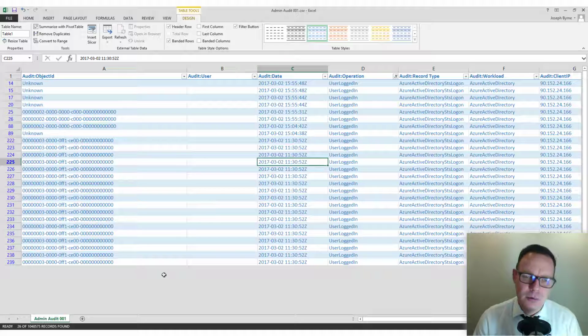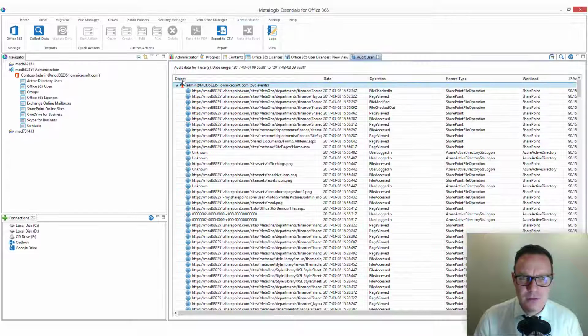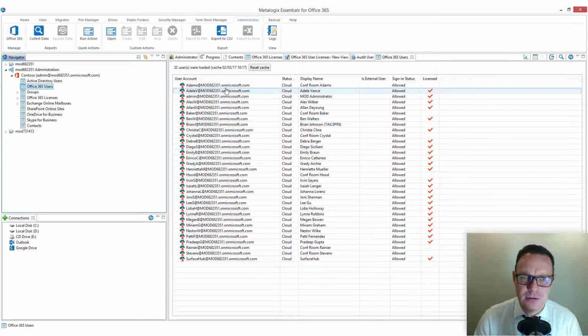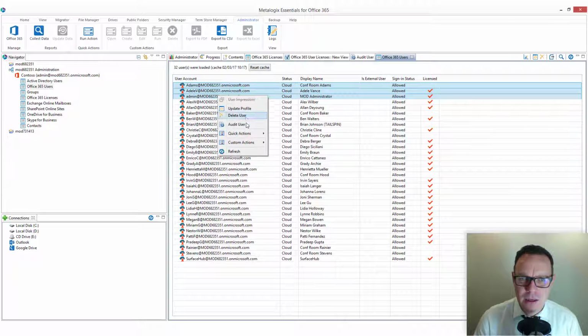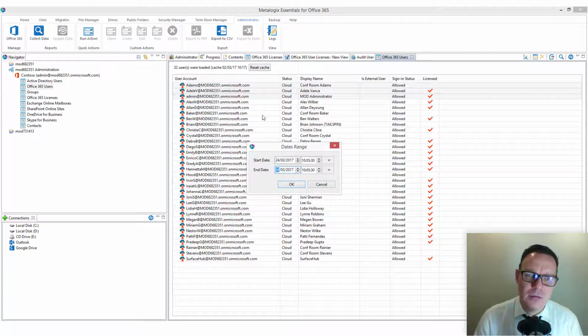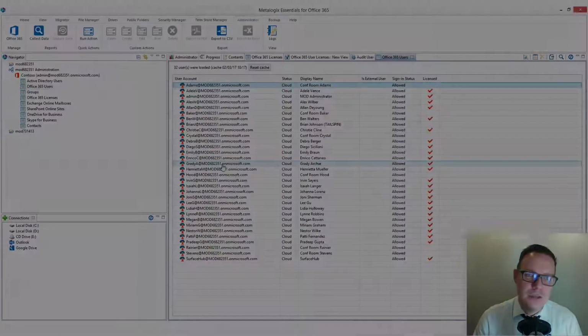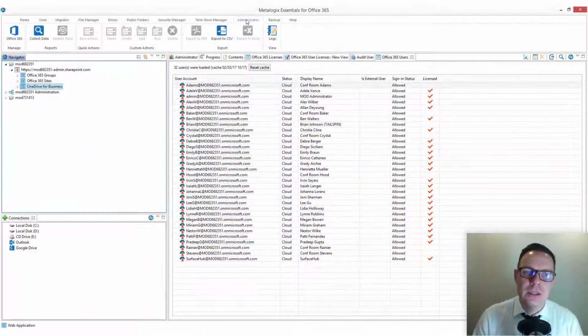So that was a simple audit for a single user. If you select multiple users, so again, I can load that either by clicking on licenses or Office 365 users. So I could select 3, for example, and right click and choose audit user. It will run the report for 3 users and you can then create a CSV for 3 users. So that's auditing users. So the final thing we can do within the Administrator tab is collect statistical data.